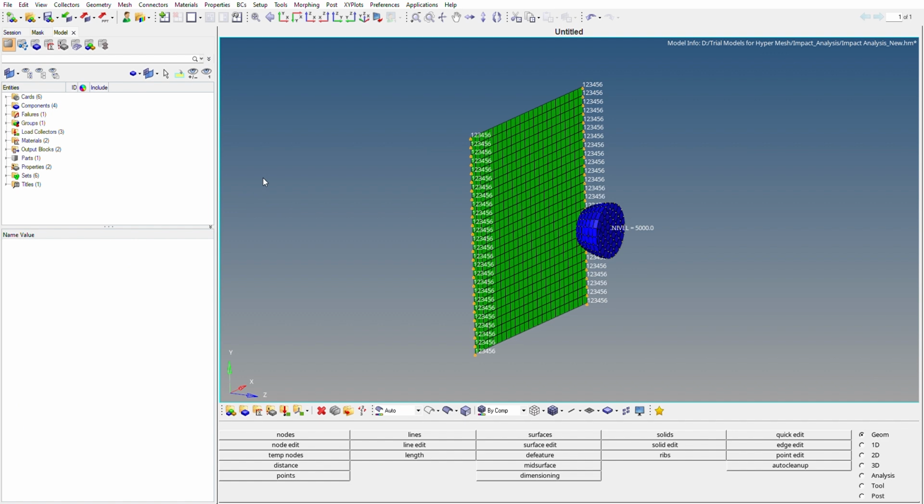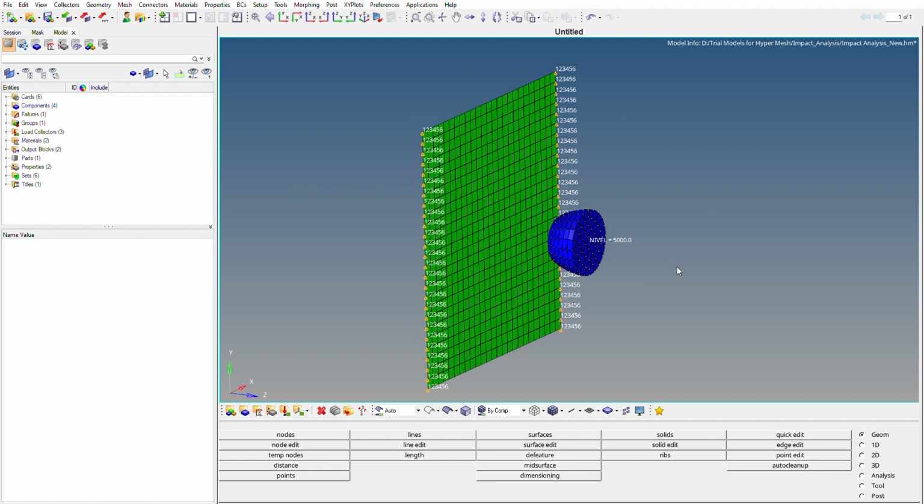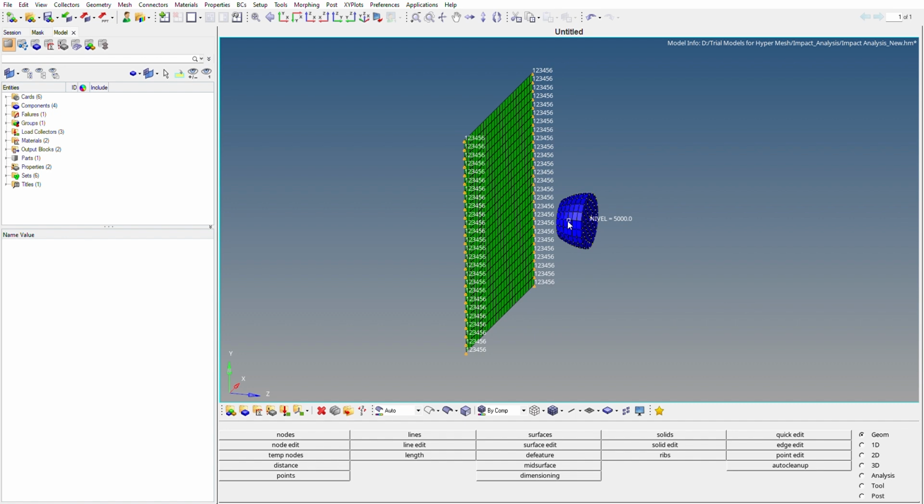So the model is there. We have created and assigned materials and properties, right? So next what we will do. As I told before, in impact analysis, one object is moving, which is the rigid object, and the less rigid object is stationary, right? So we have to assign some motion to this bullet, which is the rigid body in this case. So we'll assign an initial velocity to this bullet of 5 meters per second. Fine. So we can do that by going to BCs here.